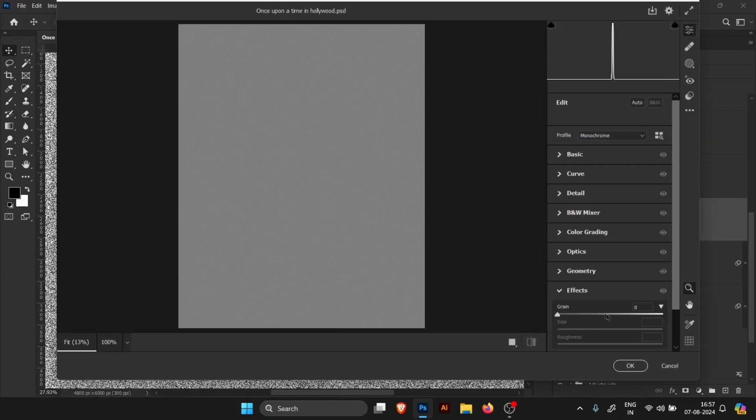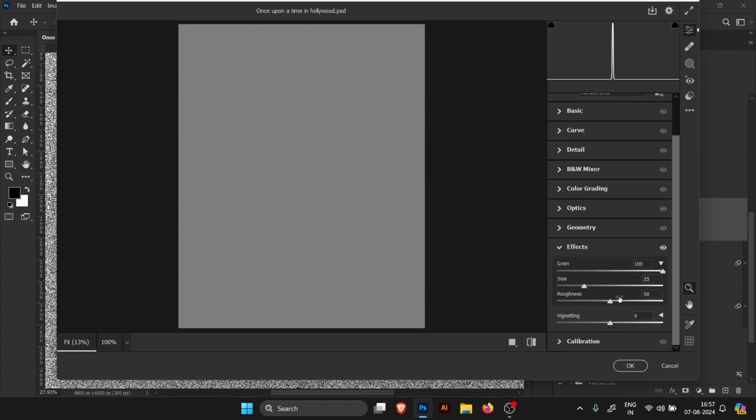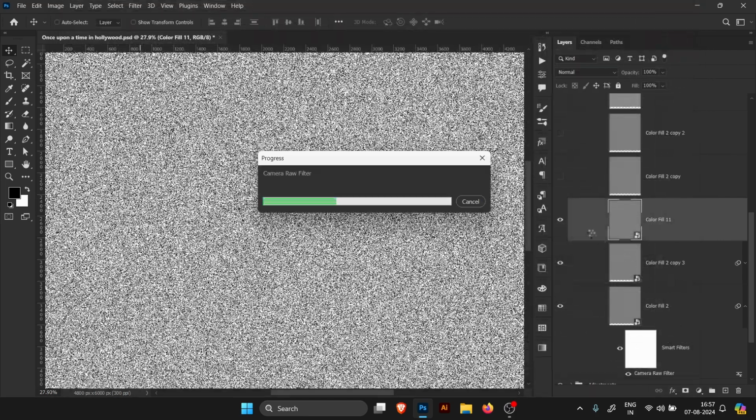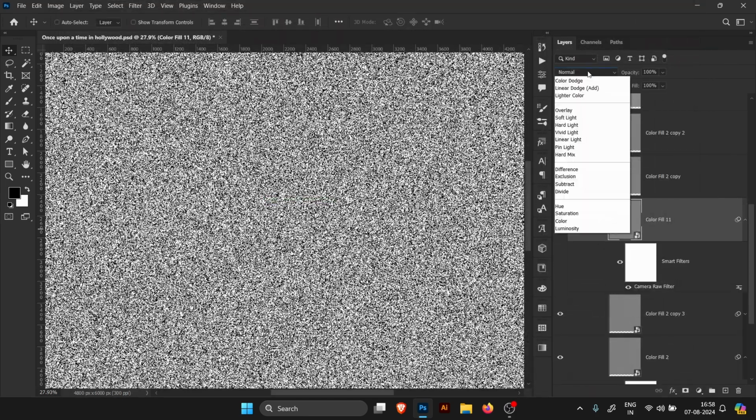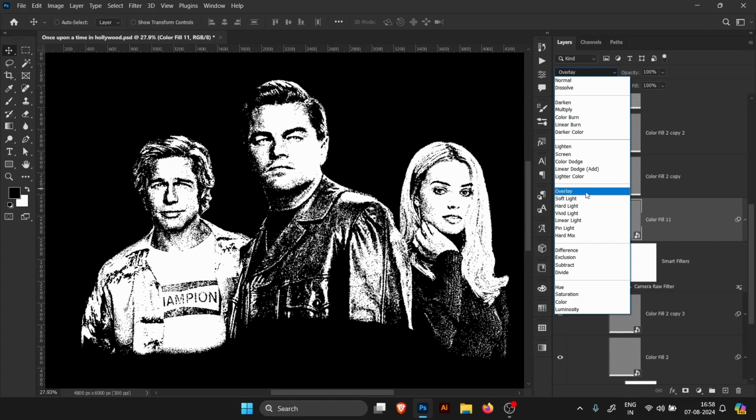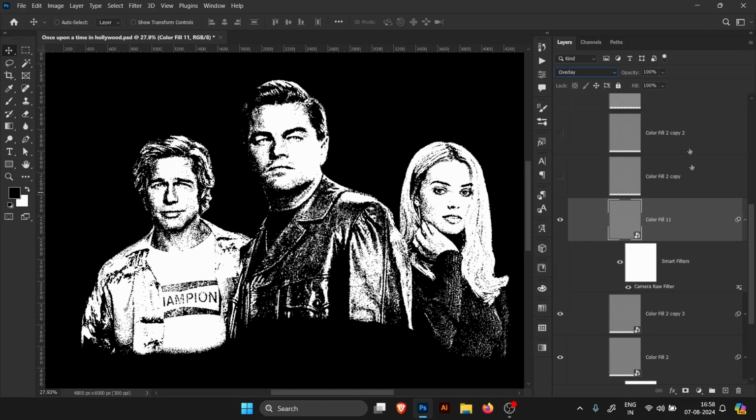Then go to here, move the green slider up to 100%, and then roughness to around 74, 75. Then this will be the green that is created. Then we will just choose the blending option to overlay, and then you can play with the opacity and make it lower or higher.